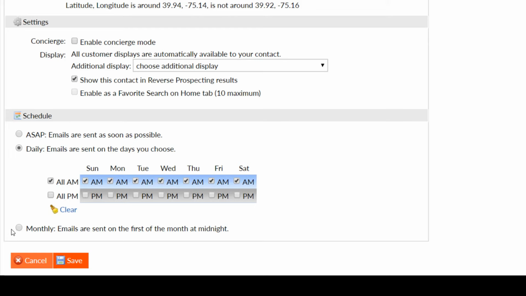Your final choice is for monthly. Emails are sent on the first of the month at midnight. So make all your desired selections and then click Save. As soon as you click Save, your very first set of matches will be sent out to the client, and then the next time it sends will be based on the schedule that you selected. Again, we only send when there are new listings. If any of these listings come off market and come back to active, they'll be sent again.